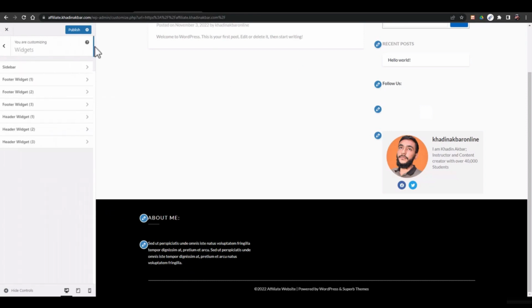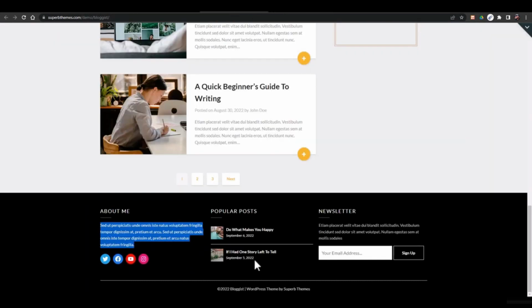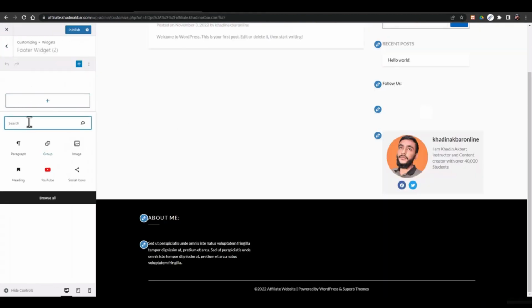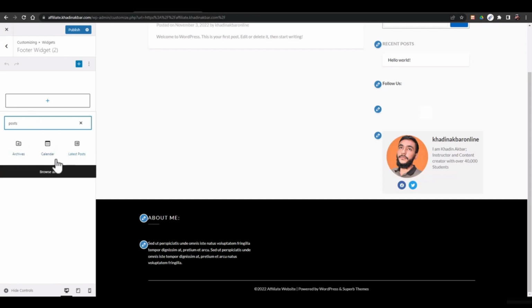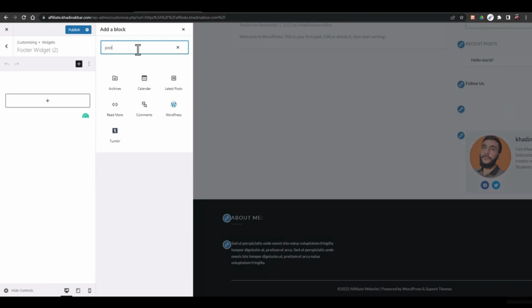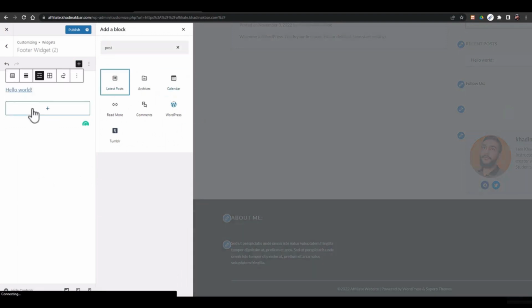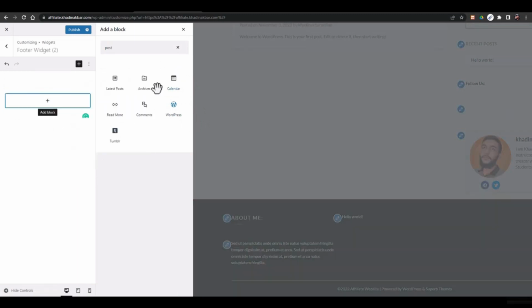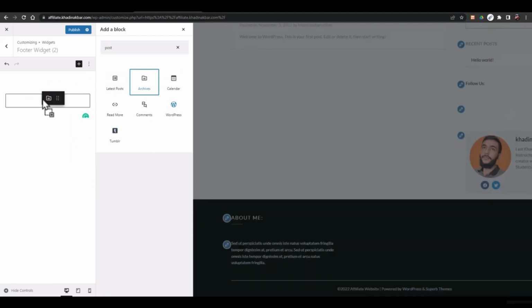Then we have the footer widget 2. You know how to add these things. And then the footer widget 2 is about popular posts. So in footer widget 2, you can search for posts or archive. So we can just click on browse all and posts. Let's say latest posts. So we'll add the latest posts, or we can add an archive.